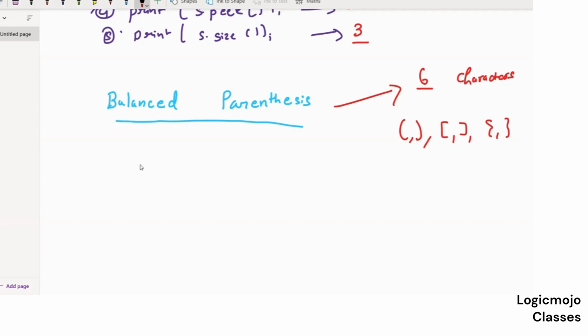What do you mean by balanced? So let's see here. Let's say your input is something like this. There's a big bracket, then a small bracket, then again a small closing bracket, then a big bracket. If you see what should be the output of this, the output of this is yes, it is balanced. So it will be true.